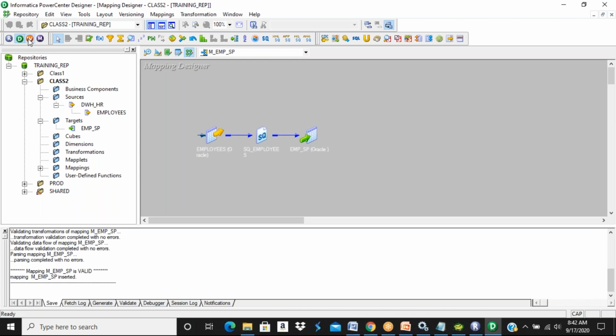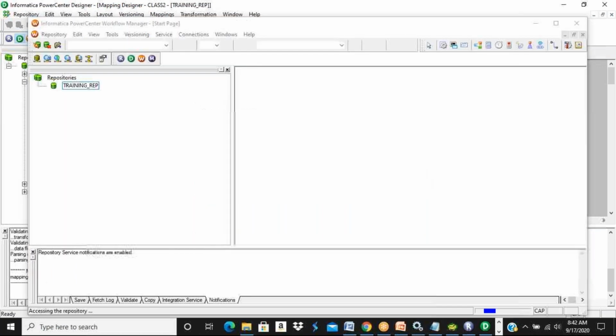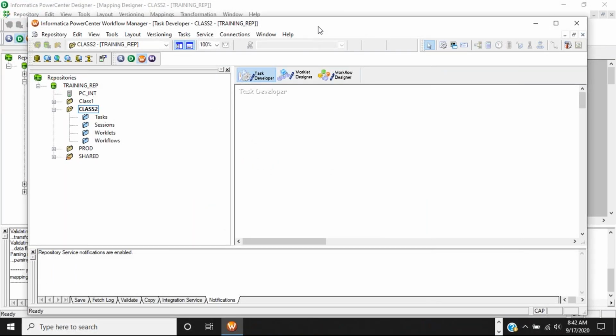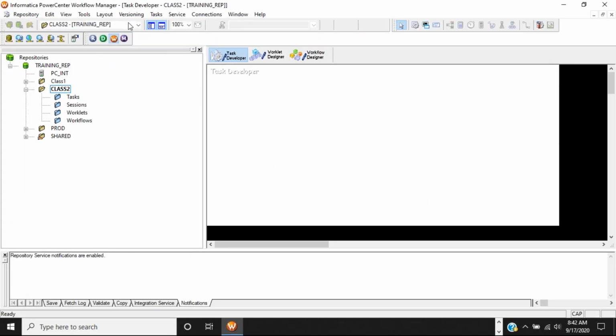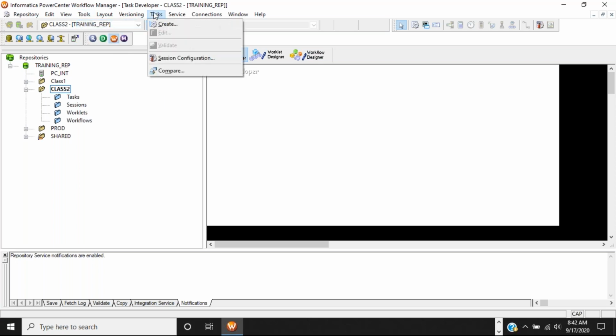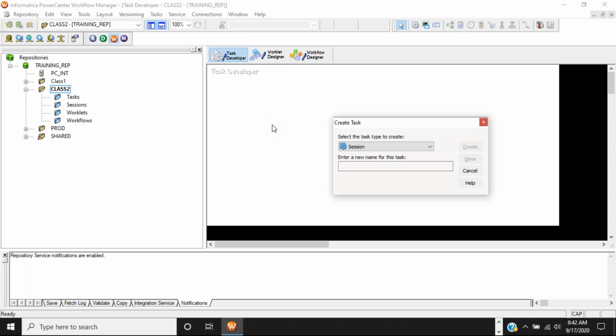So click on W, that opens the Workflow Manager Client component. Maximize the screen. Click on Tools, click on Task Developer. You'll be getting a task over here. Click on Task, click on Create.